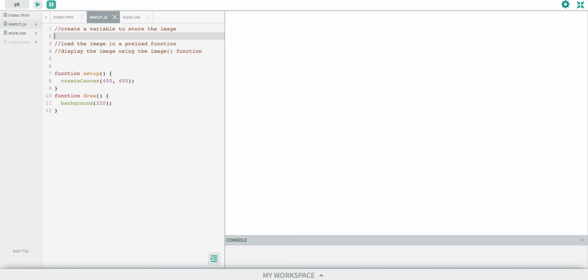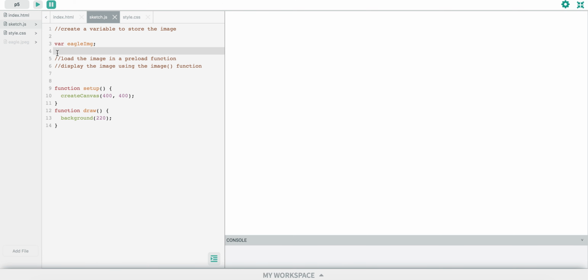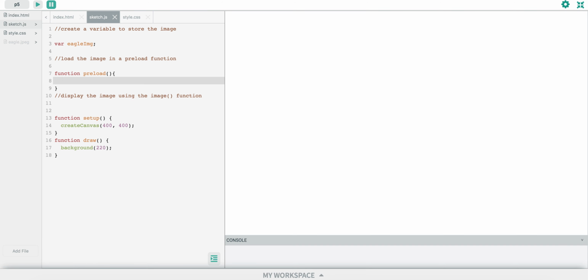So let's start by creating a variable. I'll create var, I'll call it eagle img. Great, now we have a variable. This variable will soon store our image. So I'm going to create this preload function. It looks just like setup and draw, function preload with the parentheses and with the brackets. And inside this function, I'm going to set the value of this variable, eagle image.